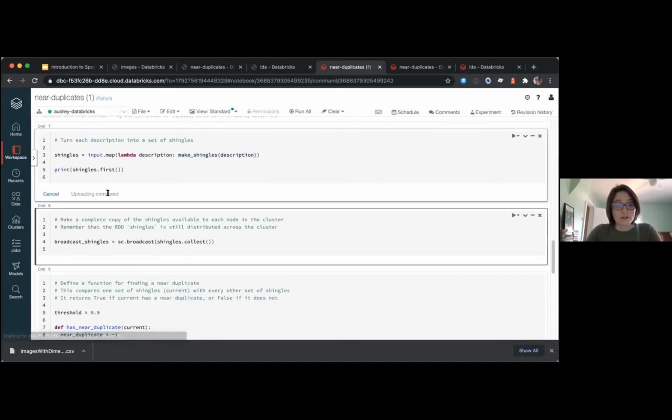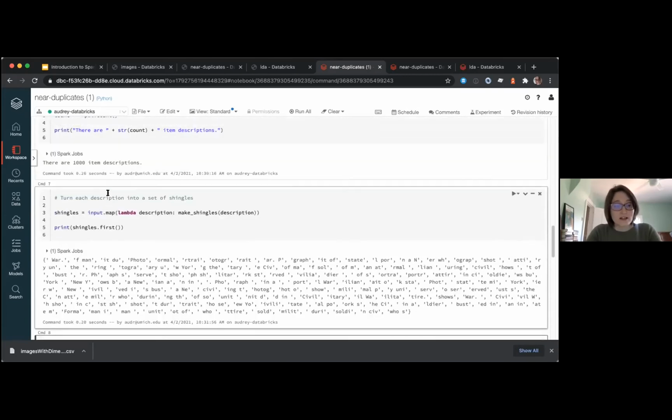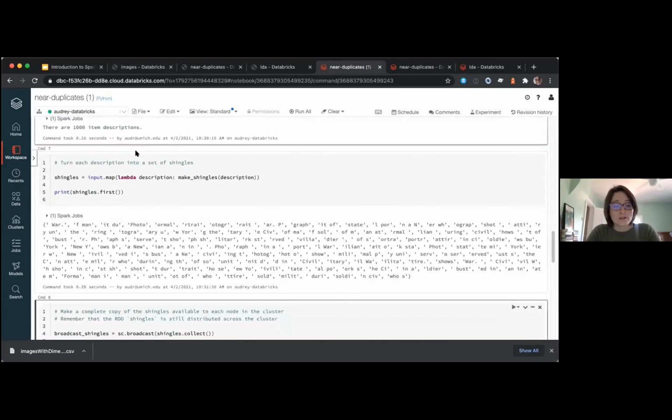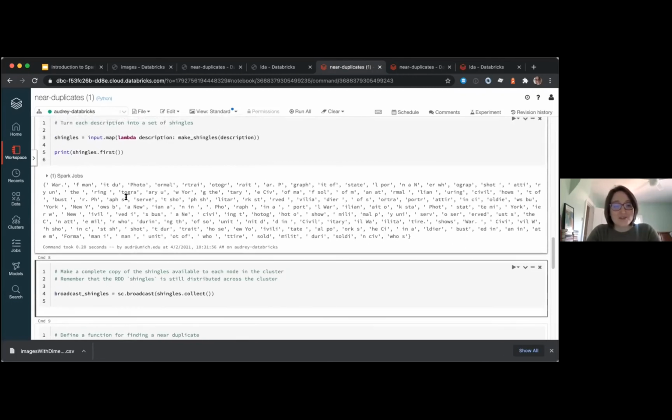Okay, so I'm just going to print this, and you can see that our single line of text, which was this formal portrait of soldier, et cetera, has now been turned into a shingle. And you can see that it's a lot bigger than the single string of text. There's a lot more data here. This has happened to every single one of our descriptions.